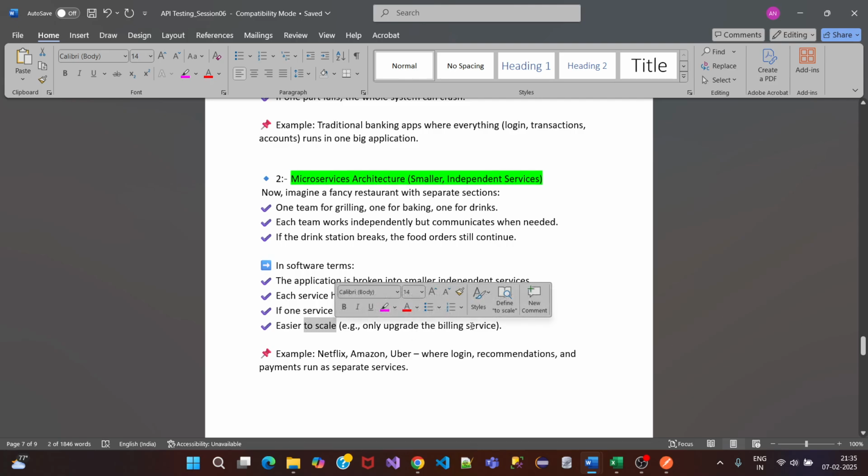Only upgrade the billing service. See, let's say in Flipkart only the payment engine needs to be updated or upgraded, then only that microservice part needs to be developed, tested, and deployed. Apart from that, everything else, adding to cart, selecting products, is running smoothly. But in monolithic, everything can go down if something needs to be updated or fixed.